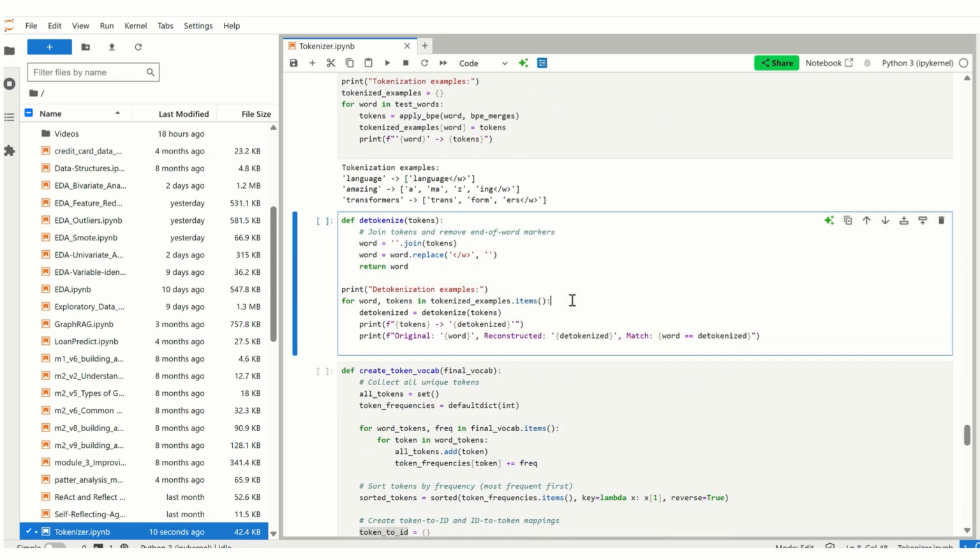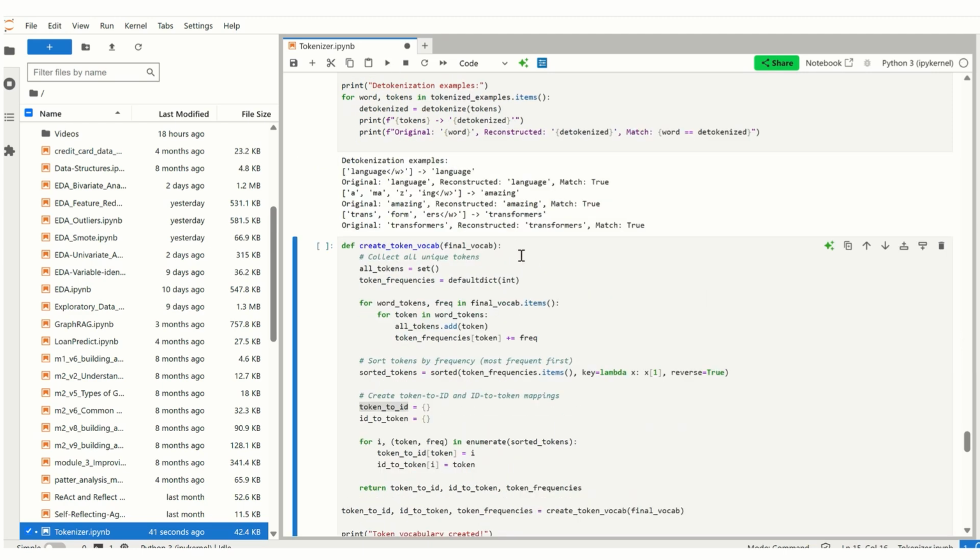Now to complete this, let's do the detokenize. We have tokens, and we need to convert them back. So we run the detokenize function that takes BPE tokens as input. We simply join all tokens into a single string, then remove the end-of-word character we added earlier and replace it with a space. When I run it, it is actually doing a detokenize.